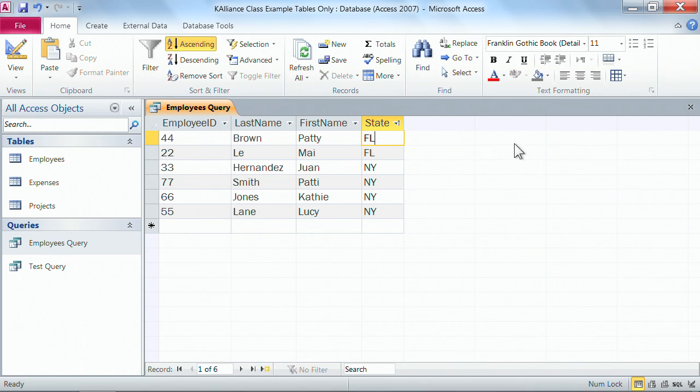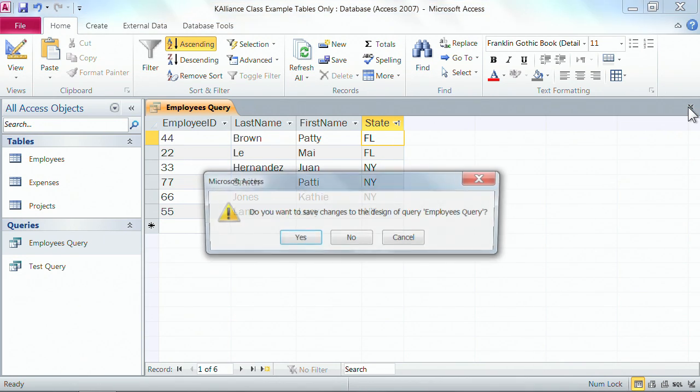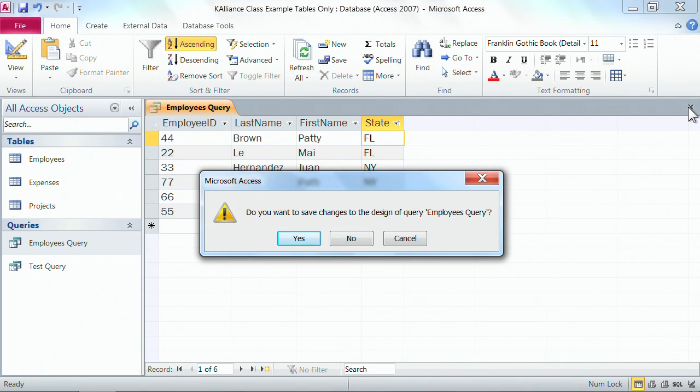So when I close my query, it's going to ask me if I want to save the changes in the design. Remember, all these people are stored on the table, so I'm not changing anything about the people here.